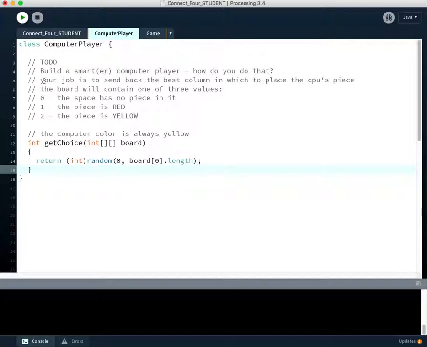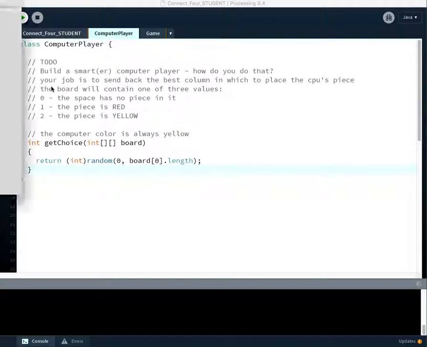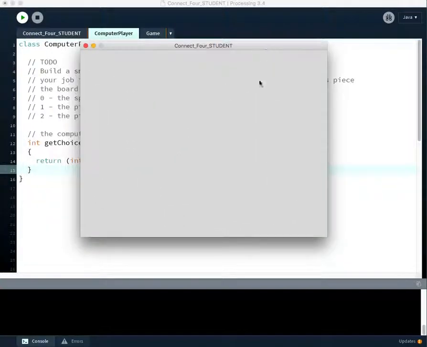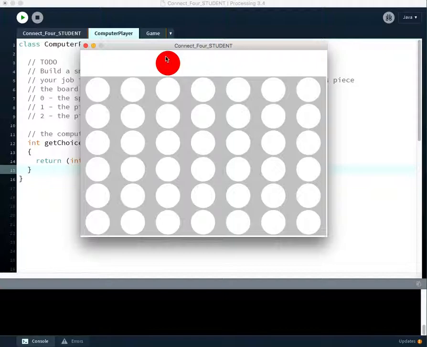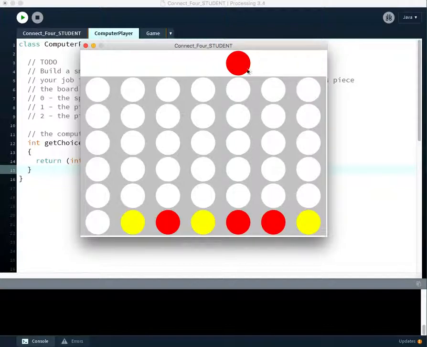So if we play the game currently, the game will start up and it's Red's turn first. So I'll go here and the computer just chooses a column at total random. There is no rhyme or reason to the computer's choice. Again and again, it'll keep choosing at complete random.